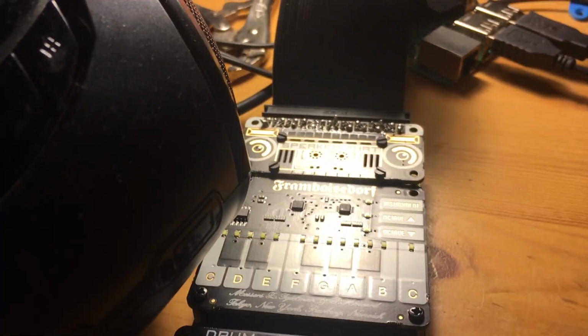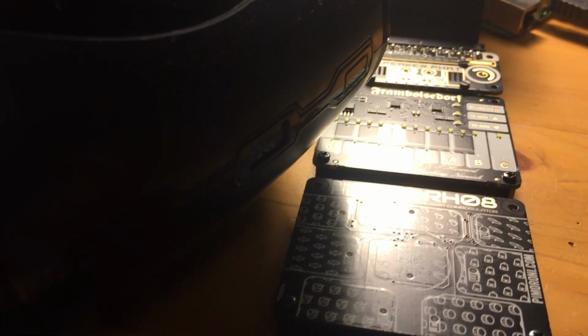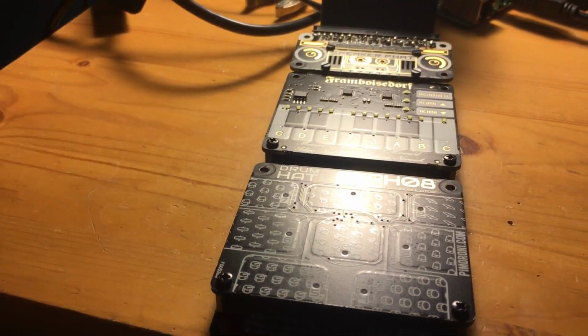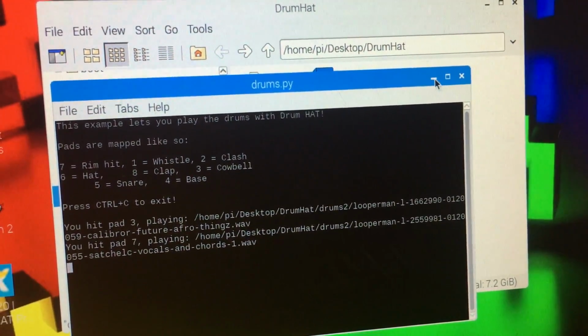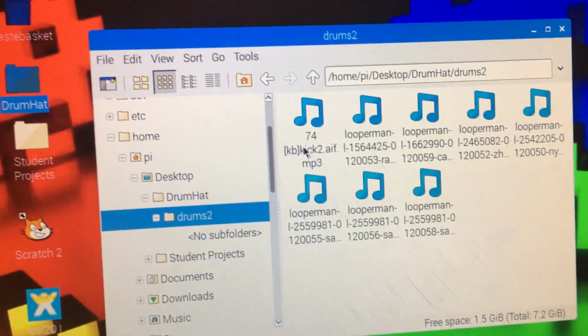So let's try another sound. There you go. So you can play around with those loops, and remember that you're only allowed 8 loops inside the folder. So I'm just going to minimize that. Inside my drums 2 folder here, you can only have 8 loops.